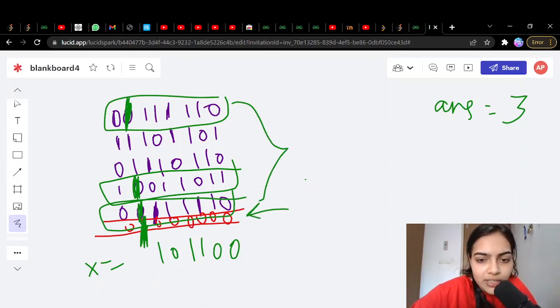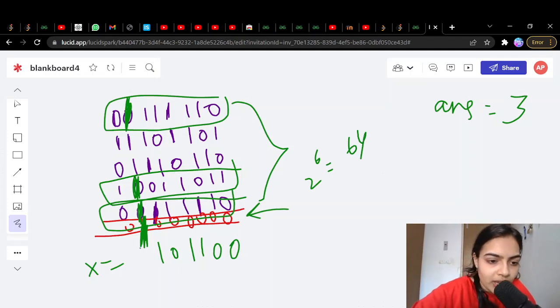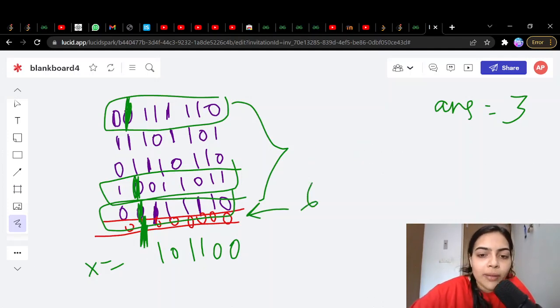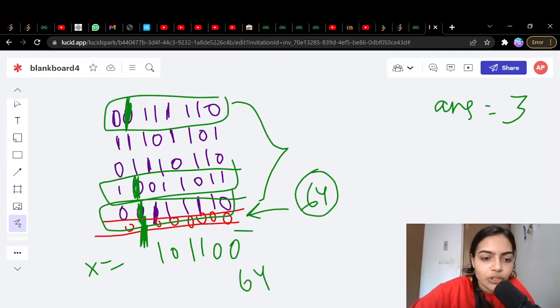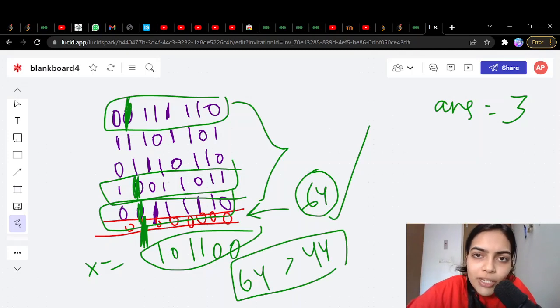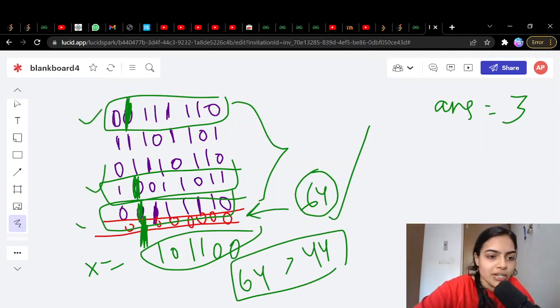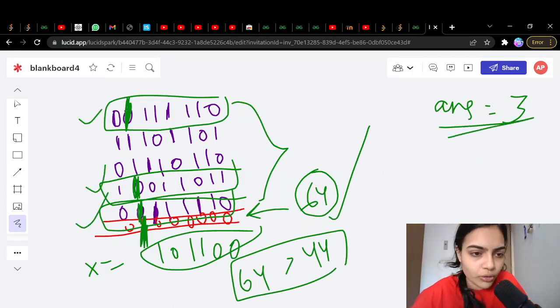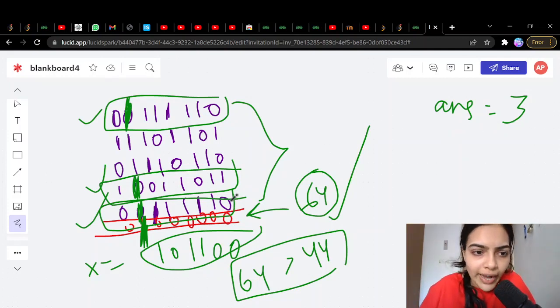Now what is this? This is 2 power 6. This is 64, right? If I make this digit as 1, this will be 64. So the AND of all the numbers is equal to 64. Now that is also greater than x, which is 44. So again I achieved my objective. How many numbers did I modify? I modified 3 numbers. So again the candidate for answer is 3. Till now the candidate for answer is 3.